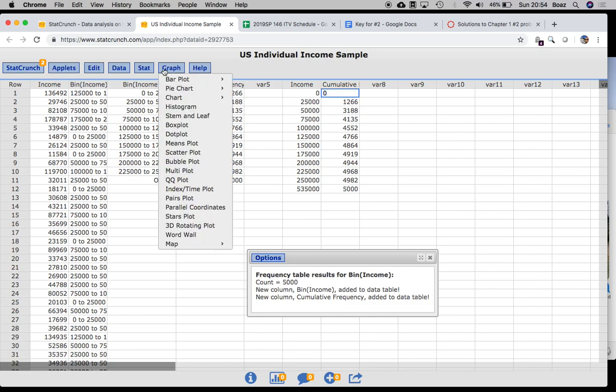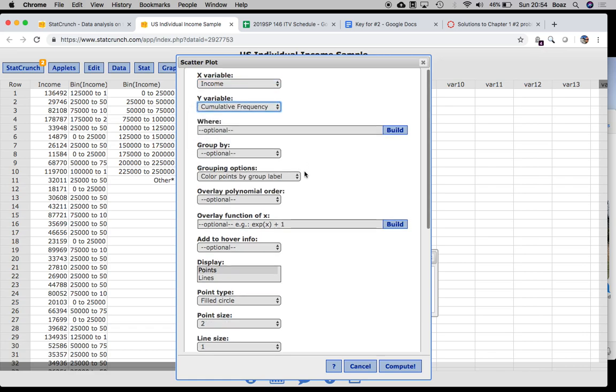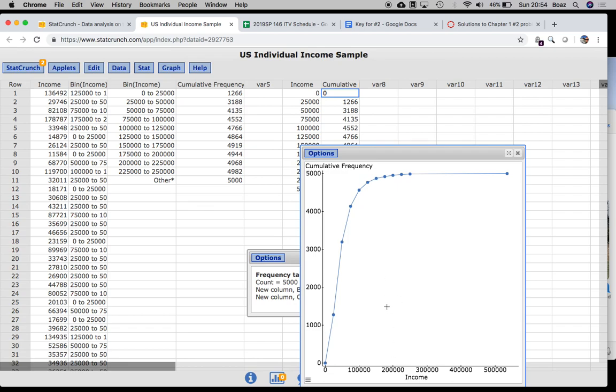And now if I go in and I do graph scatter plot, X variable is the income in that second column over here, and then the Y variable is the cumulative, and display, here I want to display points and lines, and hit compute, and we get this graph for the ogive. And you can see that because I left off all these points between 250,000 and 535,000, we just have this line connecting over. But it does give us a picture of where the data is.